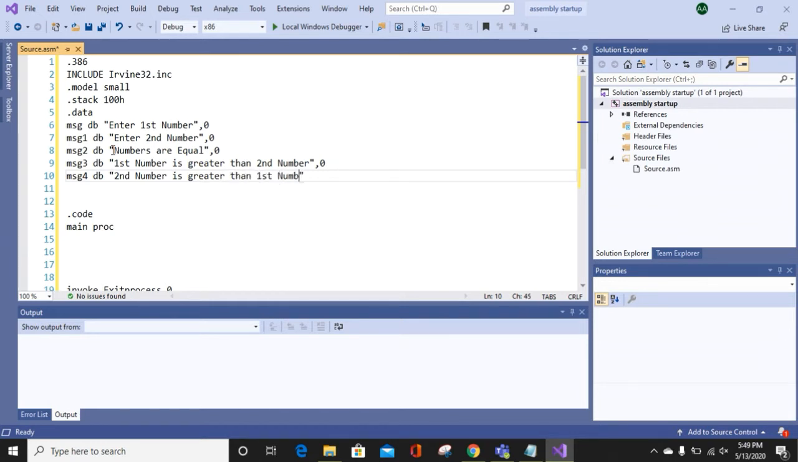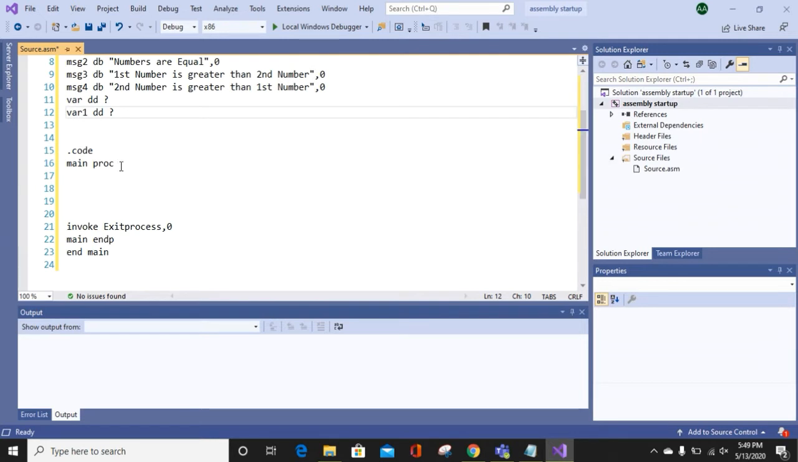As I said before, we need two variables to store the values of those numbers that we get as input from the user. So here we will initialize these two variables to use them further in the program. And now our data segment has been completed. Now move to the .code segment, and we have to write the code of our program.